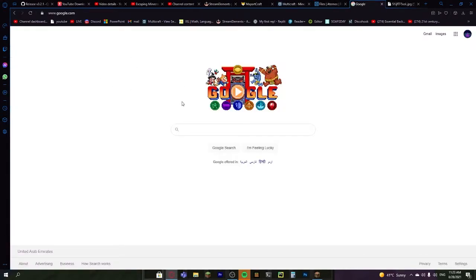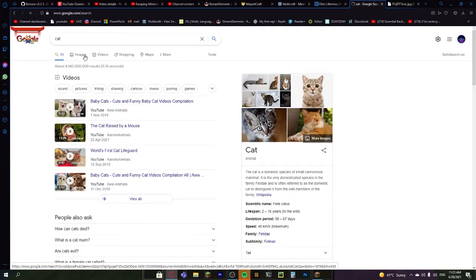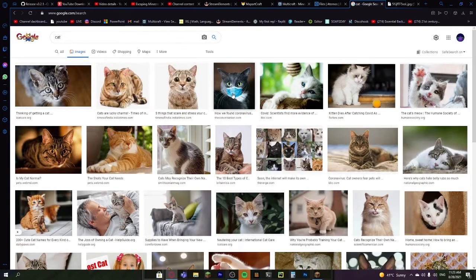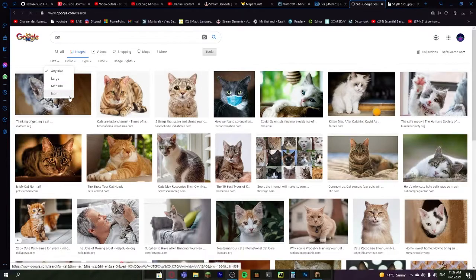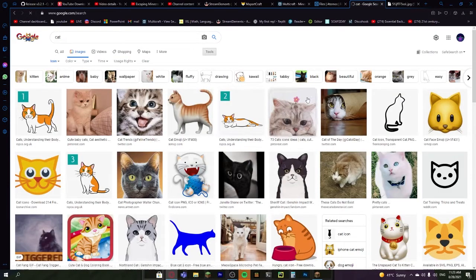Okay, now you can go ahead and choose a picture. Over here I have a bunch of pictures of cats. If the wall that you have created is a square, aka 1x1, 2x2, 3x3, 4x4, then you also need a square image. If you want to find square images faster on Google, go to Tools, Size, Icon. And as you can see from here, you can see all the square images.